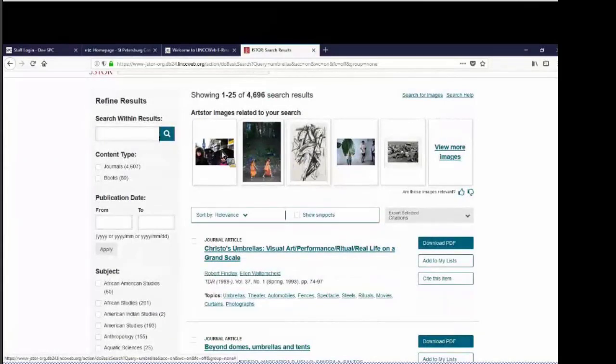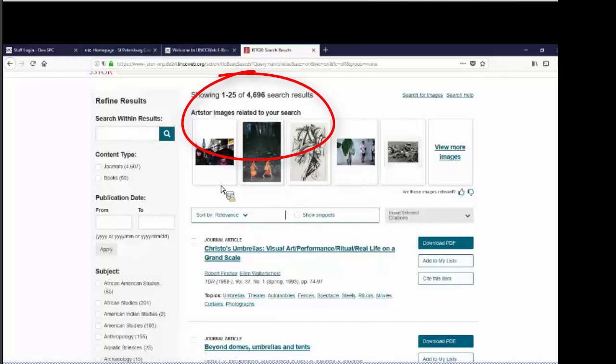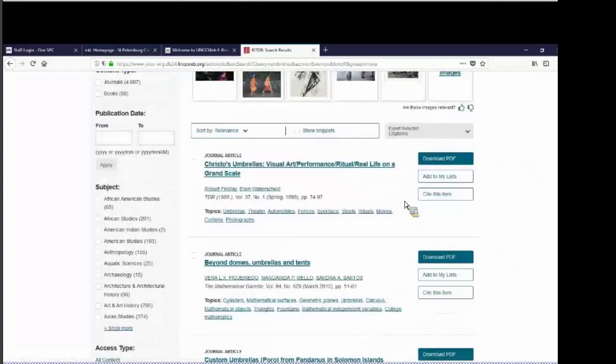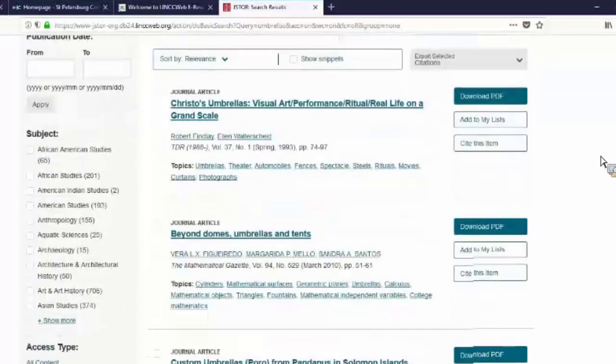And it also links to JSTOR. JSTOR is kind of like a sister site, and these are art images. And you can even go to view more images and get that through here. And then as we go down, these are going to be all of our results.